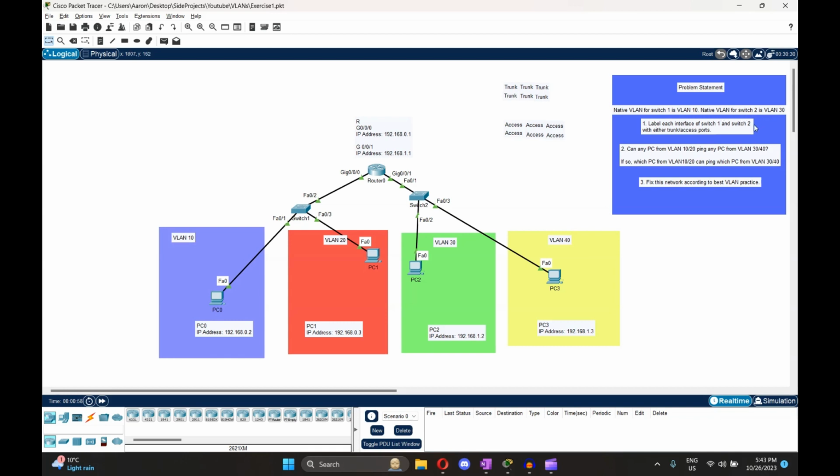Question 1. Label each interface of switch 1 and switch 2 with either trunk or access ports. I've already created the options here for you. All you have to do is drag and drop these to the interfaces.